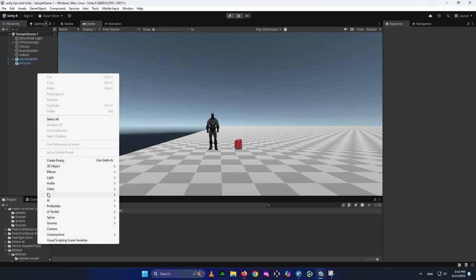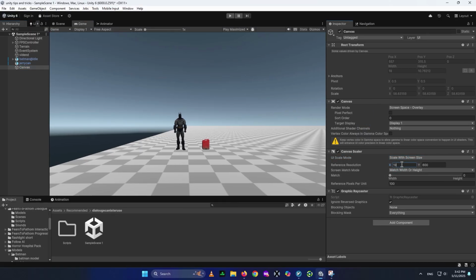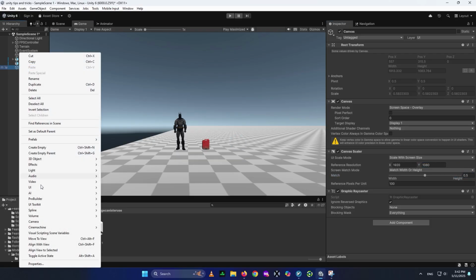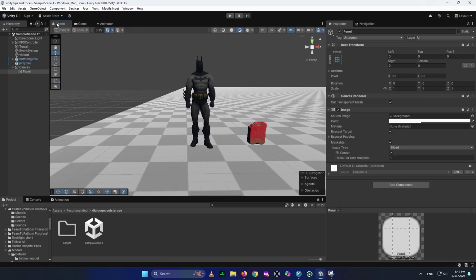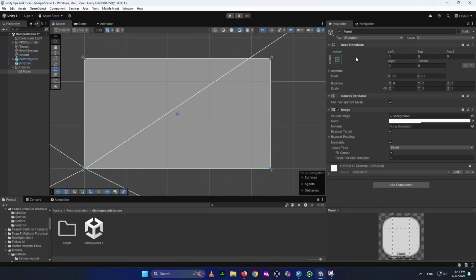Let's right click here, create a UI canvas. I'm going to put it on scale with screen size. I'm going to give my screen resolution. Mine is 1920 by 1080. Put this one at 0.5. Then create a UI panel. Go to scene view, click on this 2D, press F to go to your panel, zoom out a little bit. I'm going to anchor it.